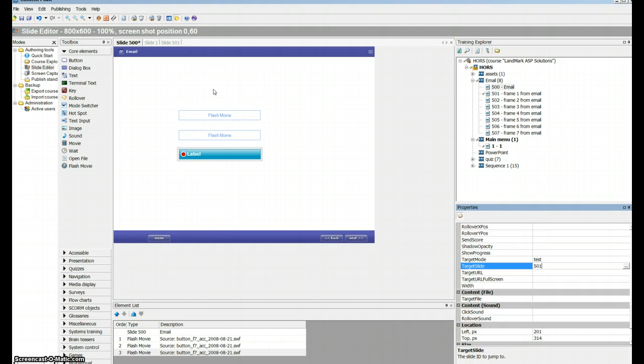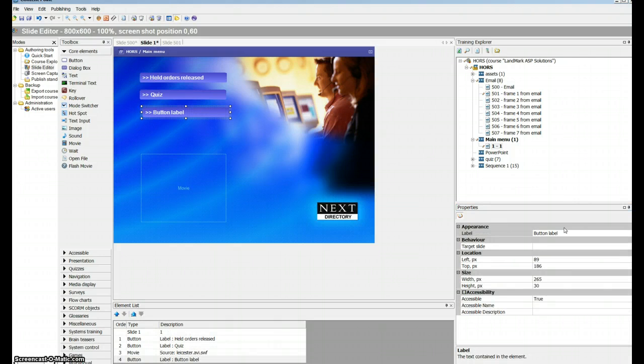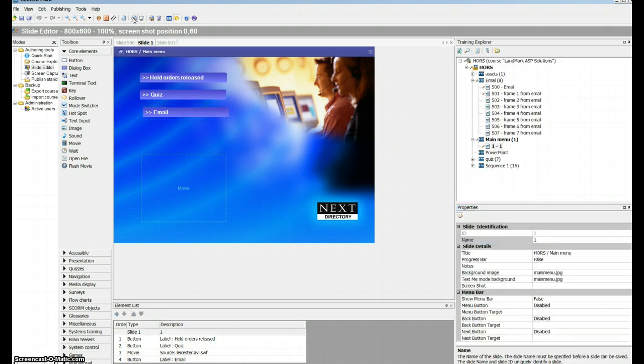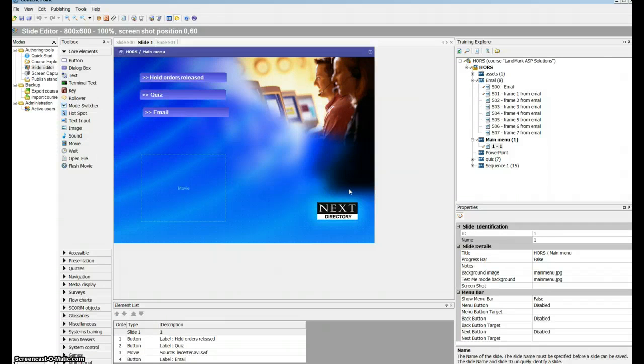Now, as we go a little bit farther here, I'm going to tie this all together. So I'm going to add another button onto the page. This button I'm going to call email. I'm going to tie it to the first slide of our email chapter, which is slide 500. And as I save this, it'll go through the process of saving these updates to the server. Once it's finished doing that, I can hit the publish training option. I'll make it available to all my learners. And at the point that it gets made available to all the learners, I'll preview it here and show you what it looks like to everybody.